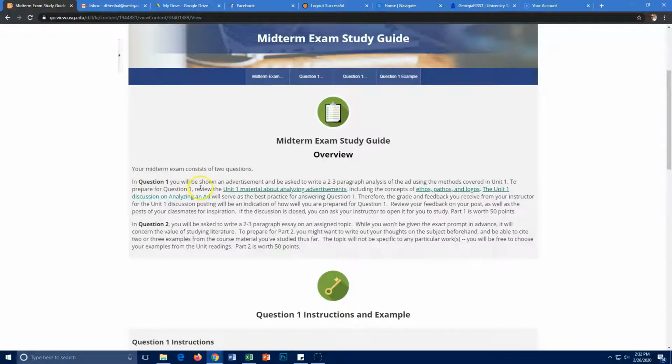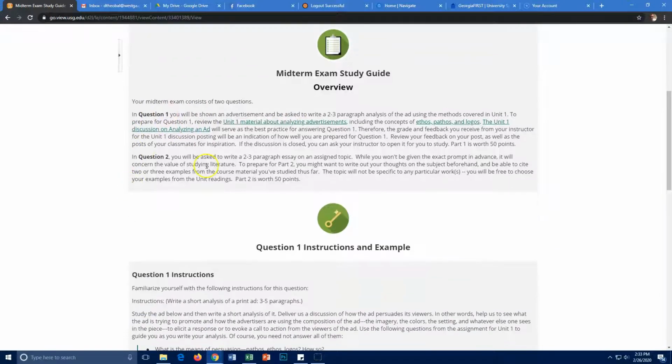The first question is going to ask you to analyze an ad. One of the things I've mentioned in this course already, over the course of the semester, is that you are completing assignments throughout the first part of the course that build on to other skills that you're going to utilize later. Doing ad analysis, you did that in a recent discussion board, so you'll be doing that for the first part of the exam. And the second part is going to ask you to write a pretty brief 2 to 3 paragraph essay on an assigned topic.